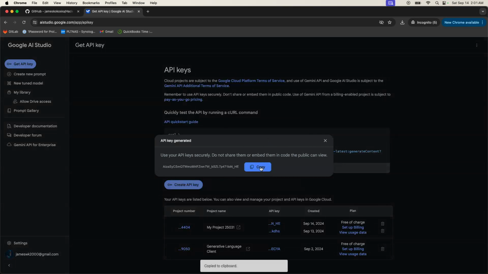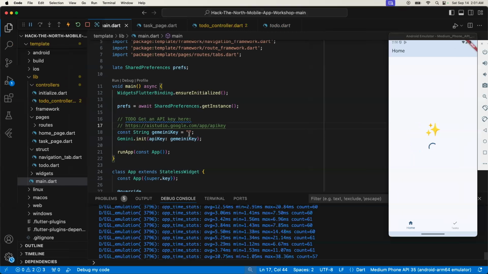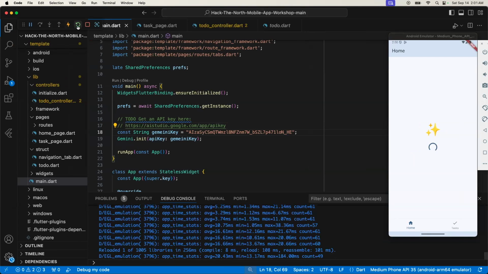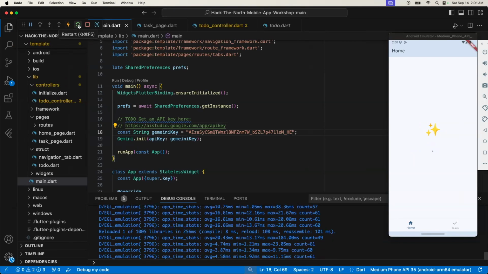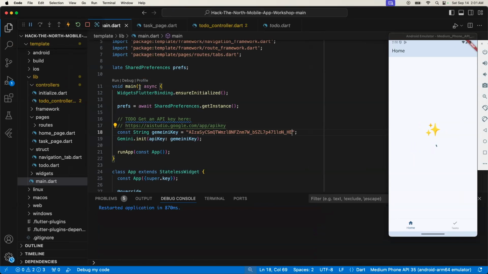And we got an API key. We can go ahead and paste that here. Save this. We might need to do a hot restart instead of a hot reload because stuff in main only runs once when the application's loaded.